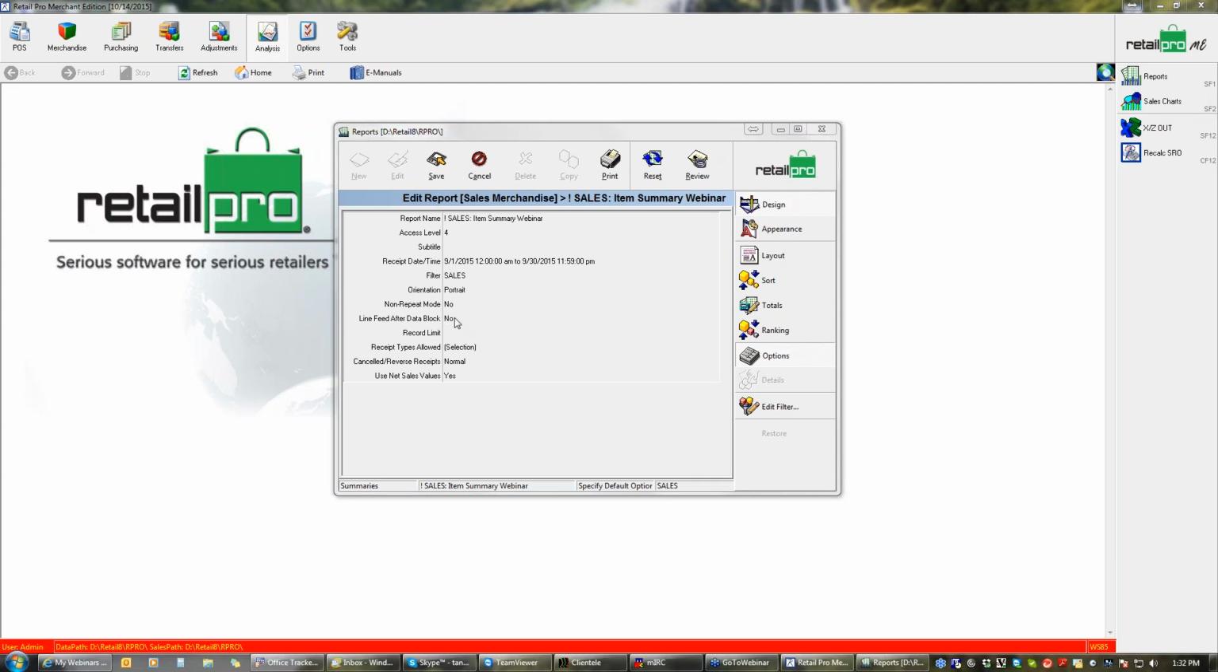Okay, line feed after Datablock. This 99.9% of the time, we do set this to no. I've only had one customer who on purpose did this. She wanted an extra blank line after every line on her report so she could make notations because of the report she was taking to market. And she wanted to be able to put notes underneath there that she discussed with the vendor.